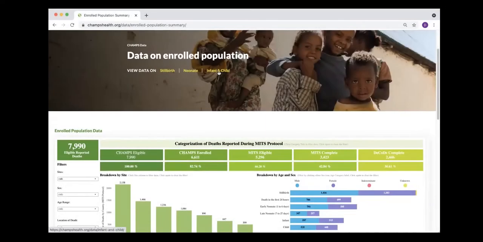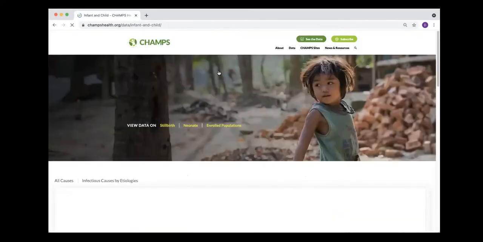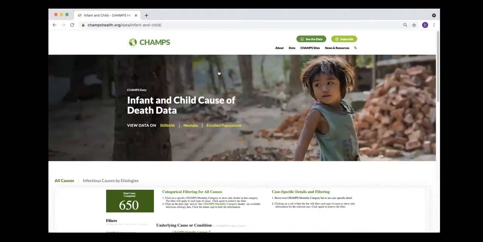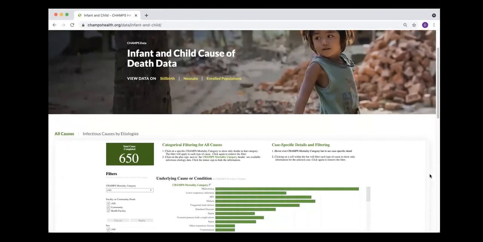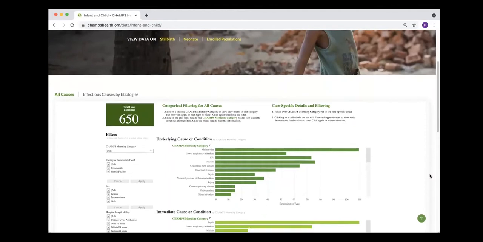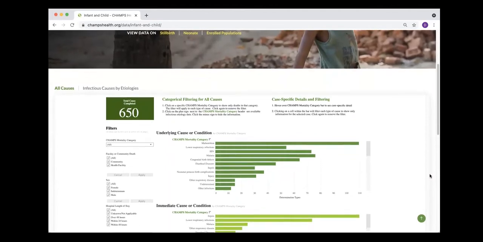If we want to focus on the cause of death data, which I encourage everyone to do, those are broken out by the three different age groups: stillbirths, neonates, and infant children. So on this page, we're looking at just the infant children. And as of today, we're showing causes of death of 650 that fall within this age population.